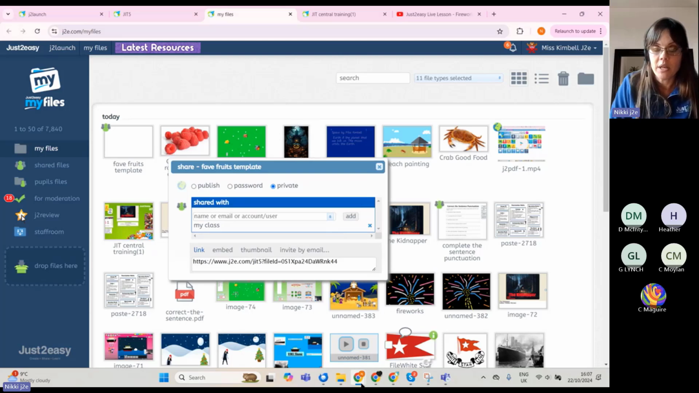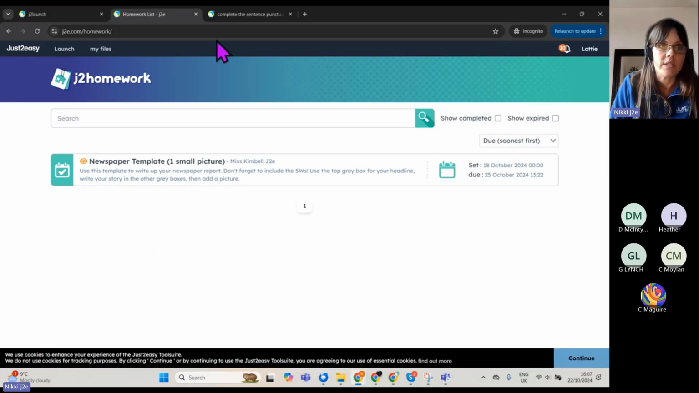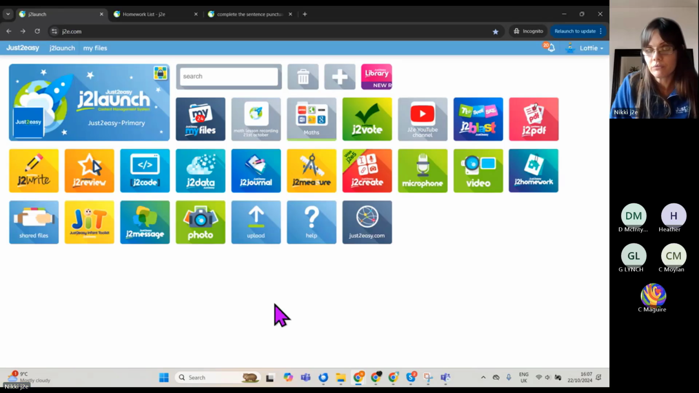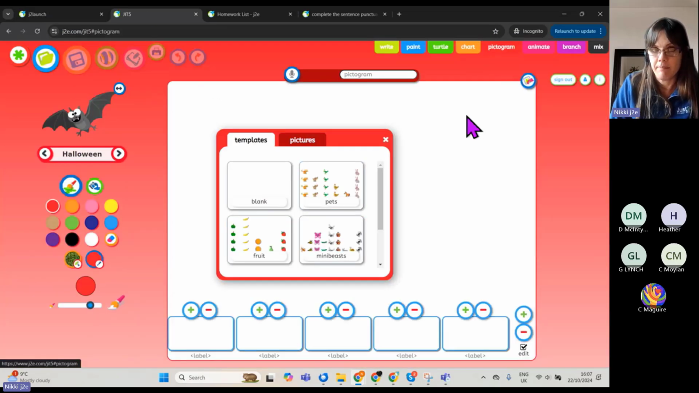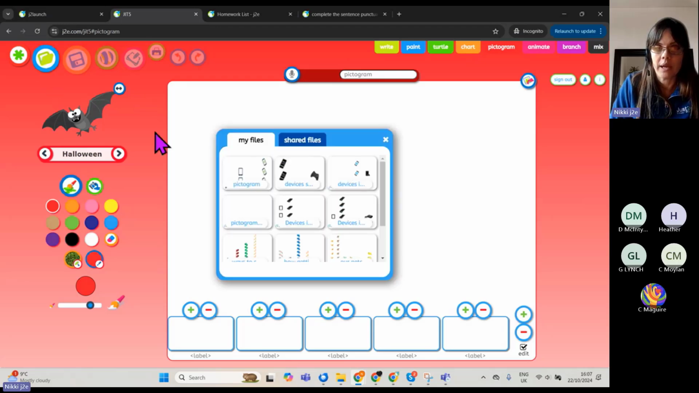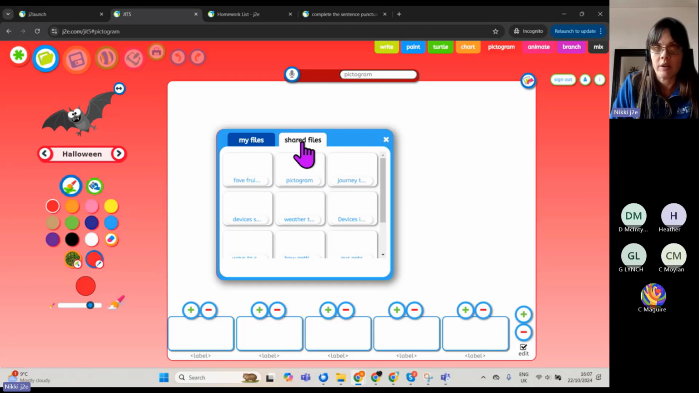Okay, so for my students, I'm just going to open up Lottie. She's in my class. So to access that JIT file, she can open up JIT, go to pictogram, and then go to load. Okay, and then within that shared files box, there is that fave fruits that I've shared as a teacher. So it's nice, quick, easy.